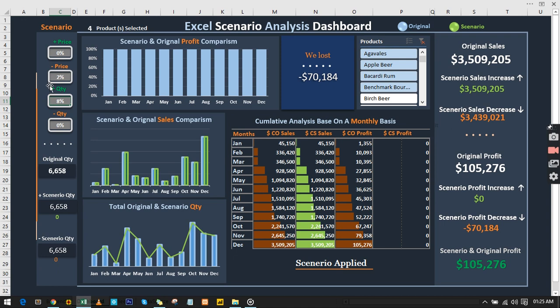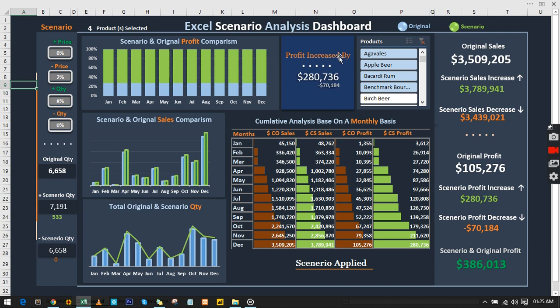an 8% increase in terms of sales? So what do we have? We have profit increase by, can you see that? We have this profit increase, and all the charts update automatically. This is what I'm about to show you.